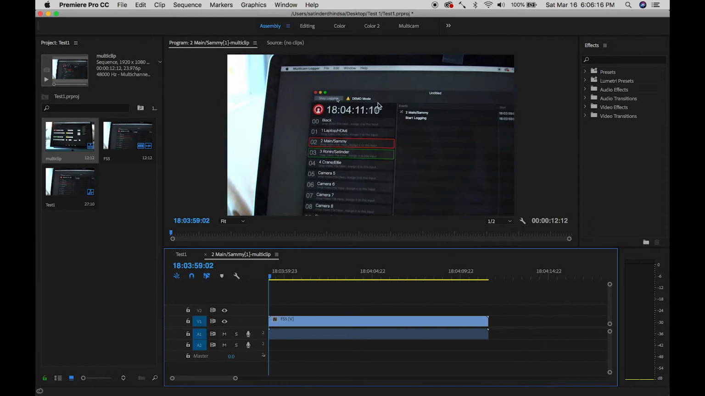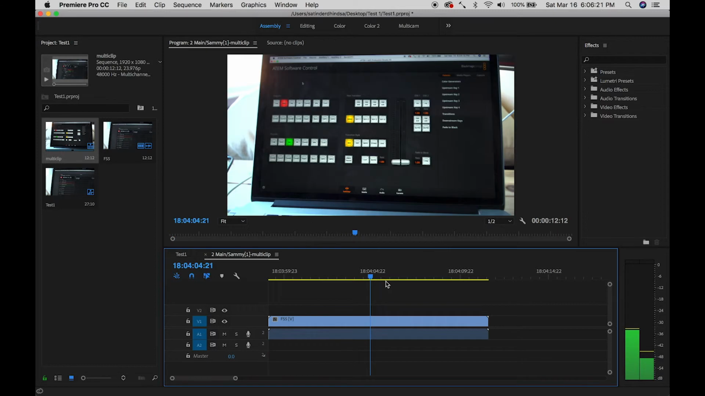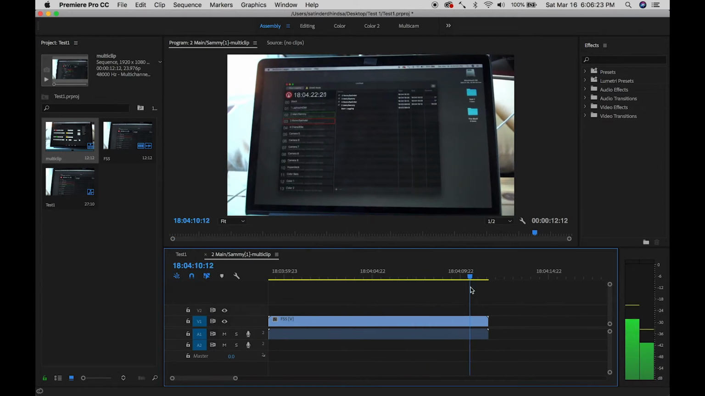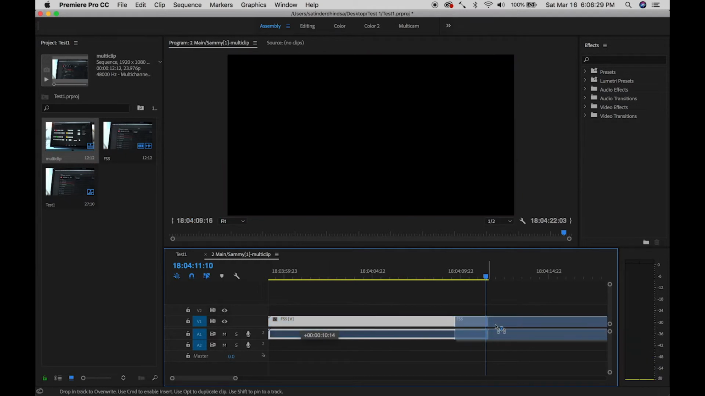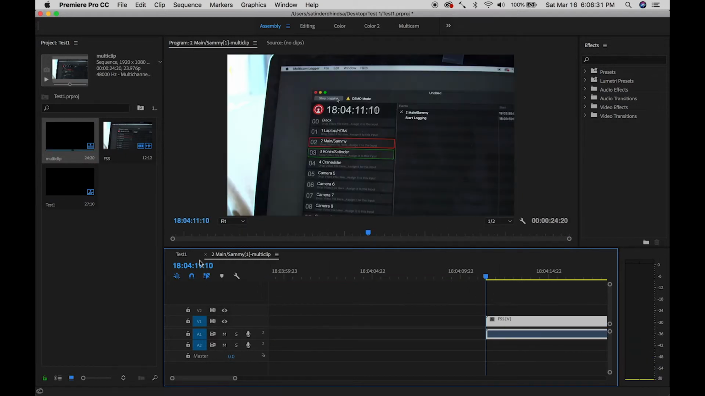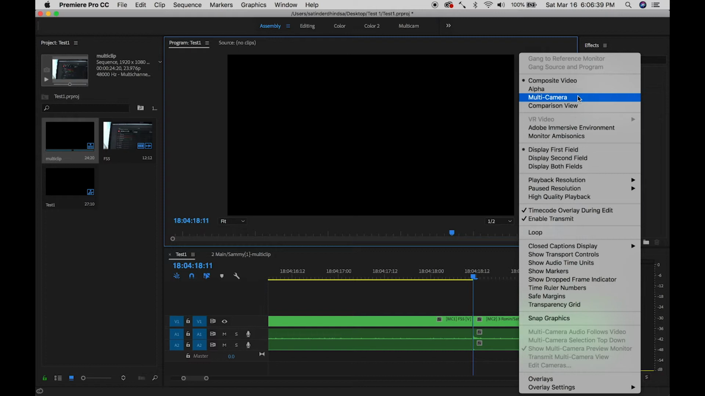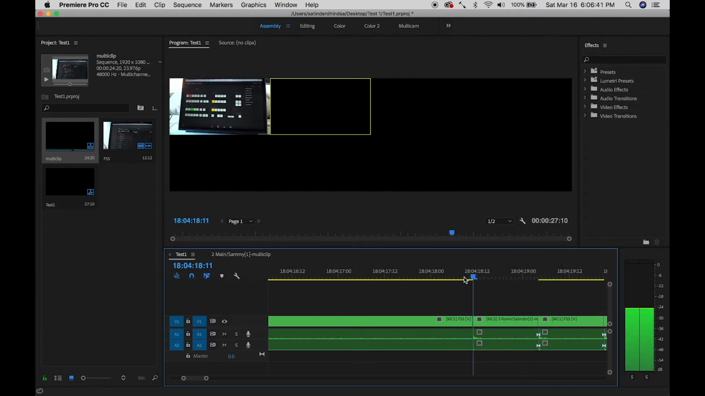Then I look at the first frame of the recording, which is 04:11:10. Then I scrub through the timeline to find that point. Then I drag the clip and let it start there. Then I go back to the multicam and open it up in multicam view. Then I'm going left and right with the keyboard to see the red dot on the program feed moving around.